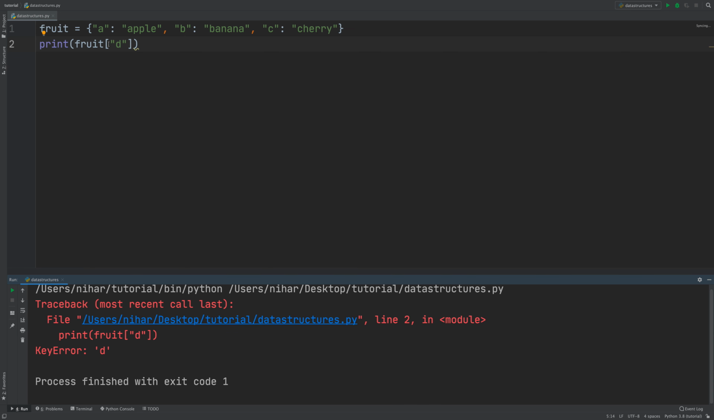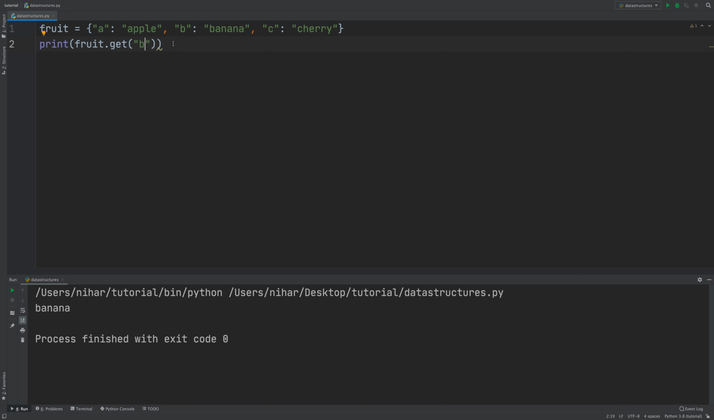But there's one thing I can do. I can say fruit.get, and let's use a key that I've already specified, let's say B, and it's going to give me banana. It does the same thing. But if I use a key that doesn't exist, like D for example, it's going to give me None instead of an error.